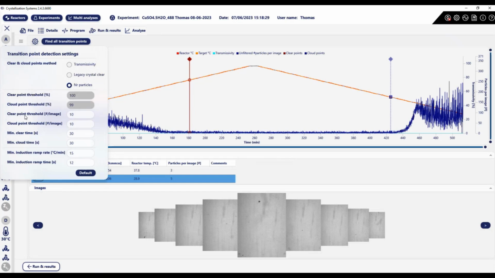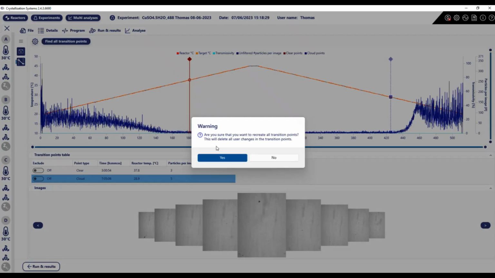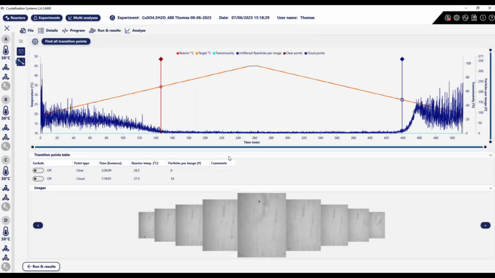Here we define our clear point threshold as the number of particles per image being less than 10 for at least 30 seconds. We define our cloud point threshold as the number of particles being greater than 10 for at least 30 seconds. We can then do find all transition points. It will then process the data, giving these values.